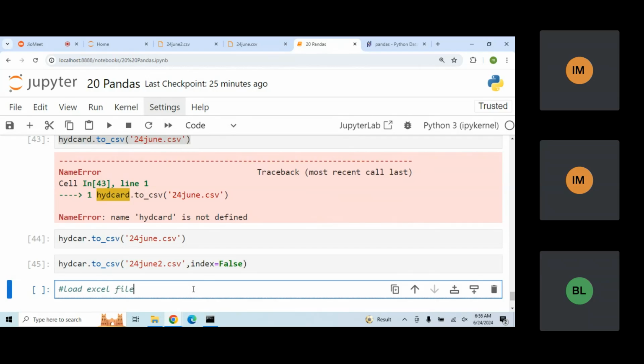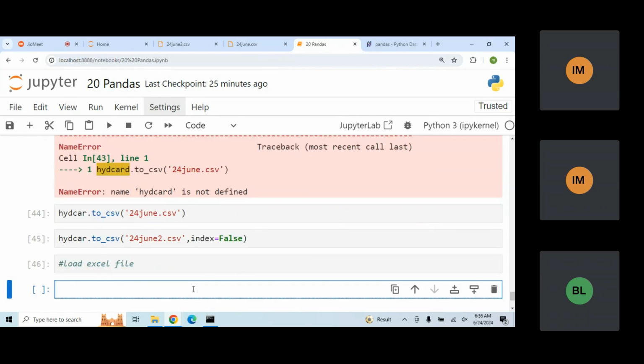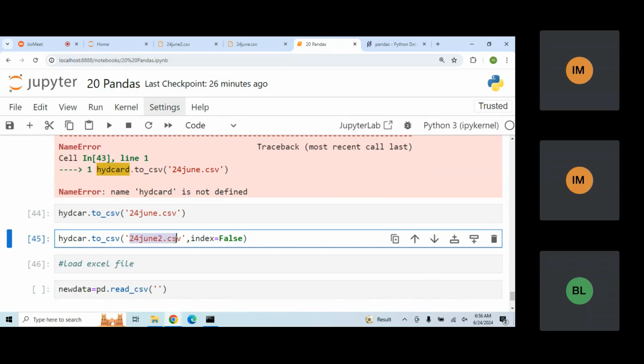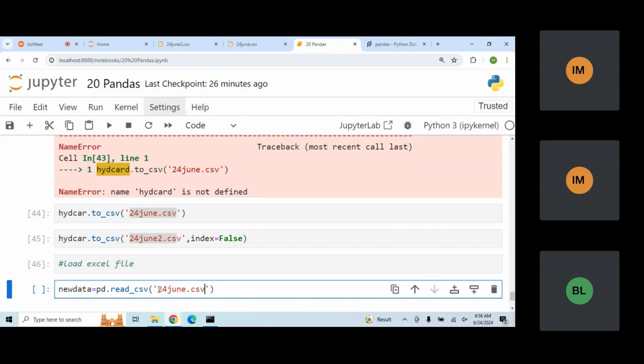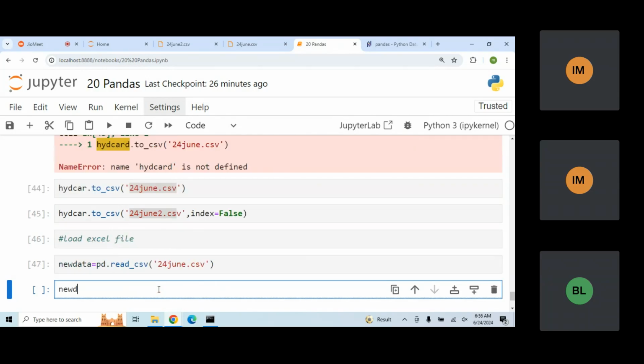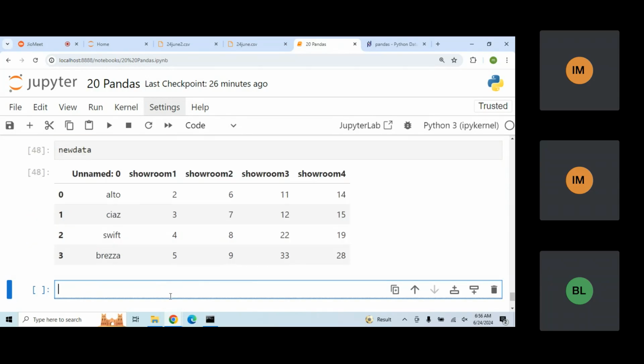Okay, now again I wanted to load the Excel file. So how can I load the file? You just need to create one more variable name. Let's assume new_data equals pandas.read_csv. Using this read_csv function I can read the data. Here I need to give the file name, the one I have saved, 24june.csv.